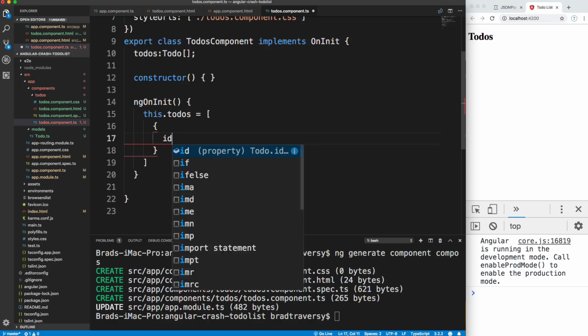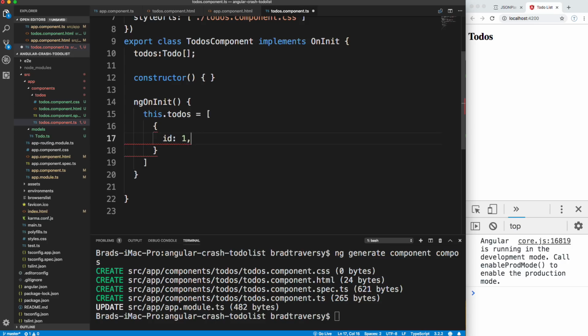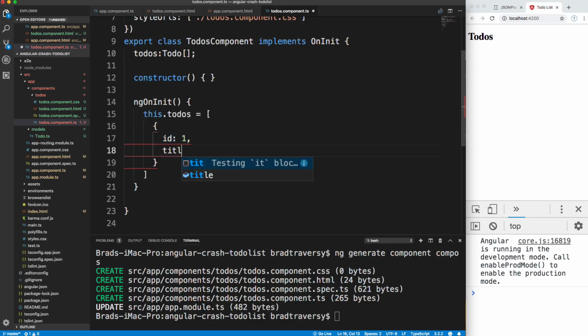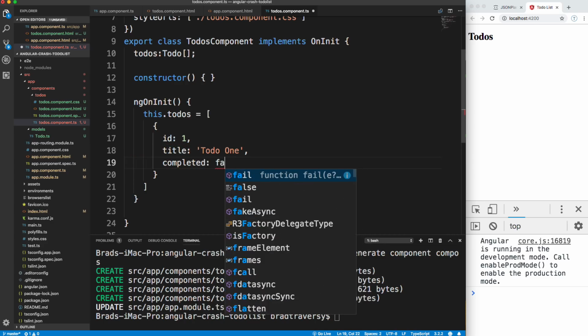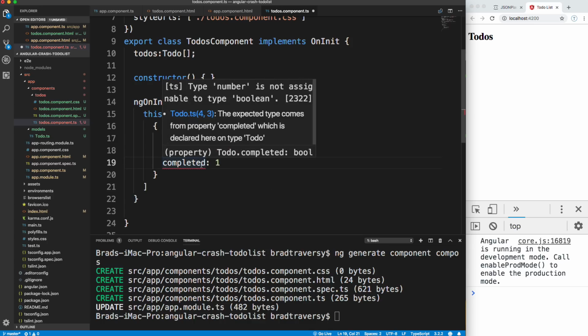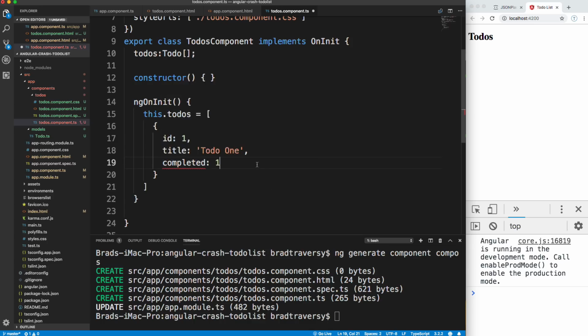So it's going to have an id of 1, which should be a number. And you see these red lines, it's because it doesn't match what a Todo actually is. It says I'm missing the title and completed. So let's add the title. We'll say Todo 1, and then completed false, if I can spell it, false. All right, and it pays attention to not only the actual fields, but the types as well. If I make this a number, we get an error here. It tells us that it's supposed to be a boolean.